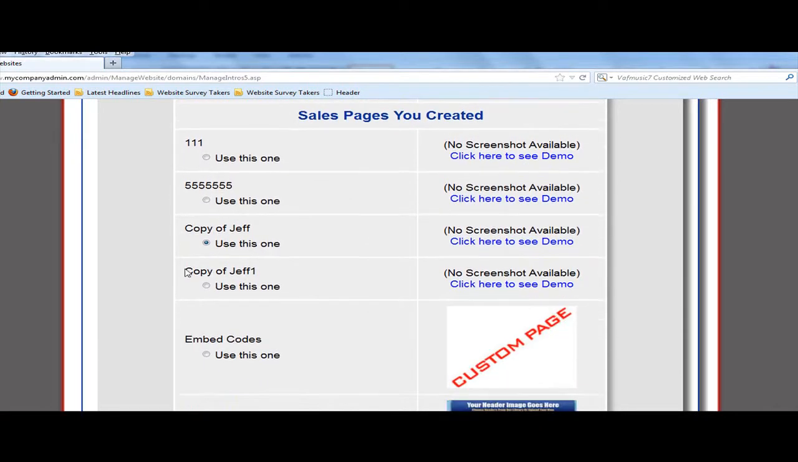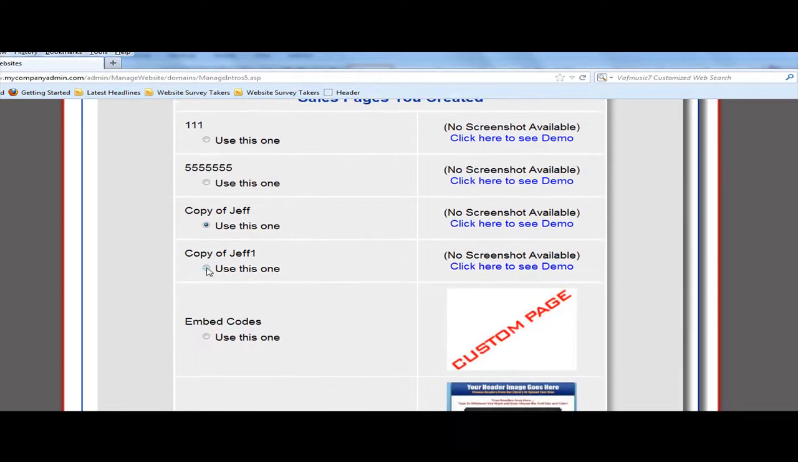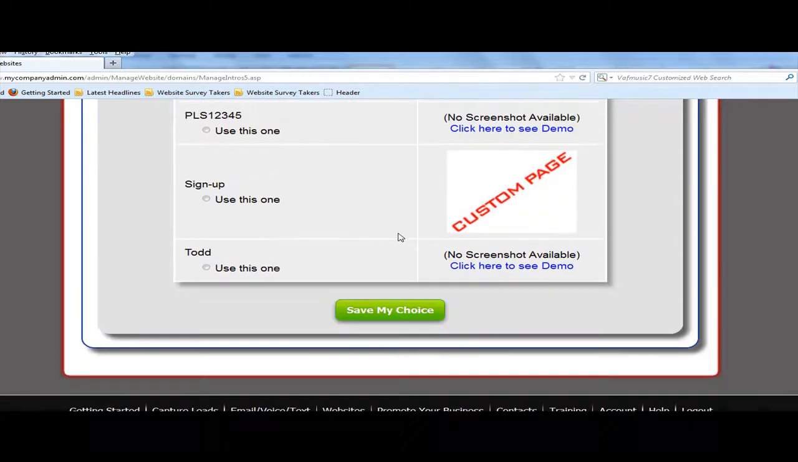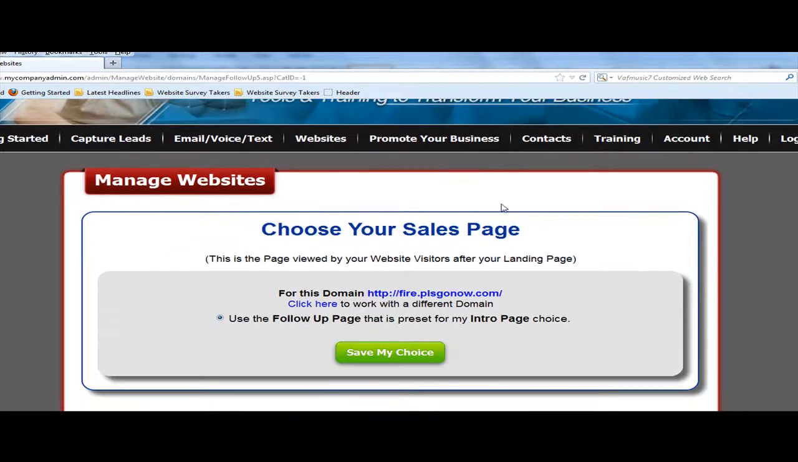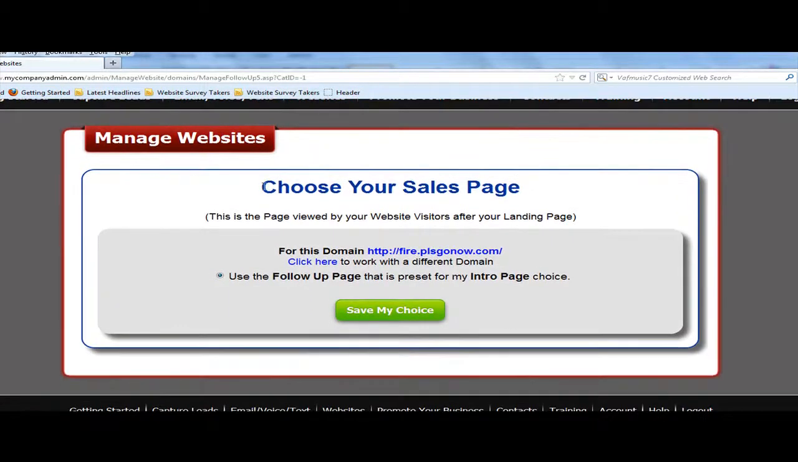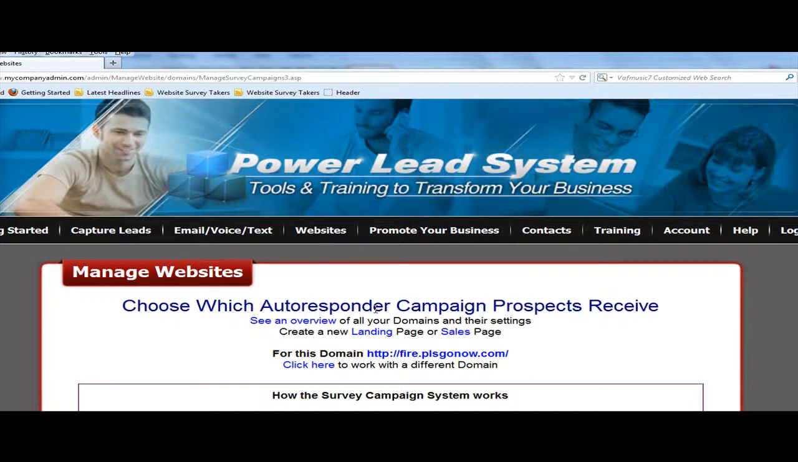And there it is right here, called Copy of Jeff 1. If you remember, that's the name I gave this page that I just created. I'm going to select it, and I'm going to click Save My Choice. Okay, I've just now attached that page to that subdomain. Now remember, at the beginning of this video, we already did this step, so I just skip it. In other words, just click Save My Choice. You don't even have to do anything there.